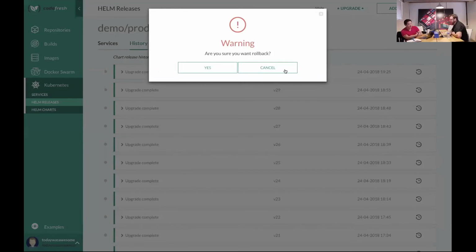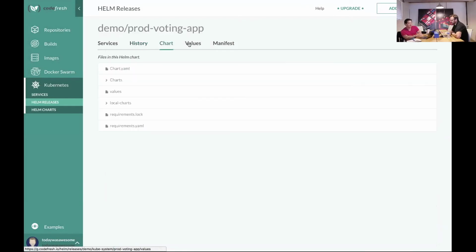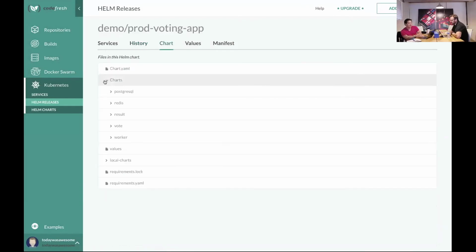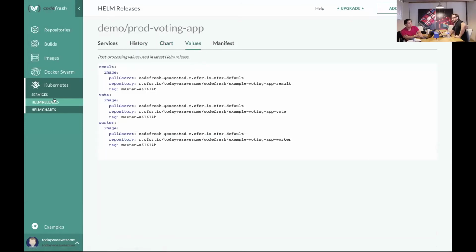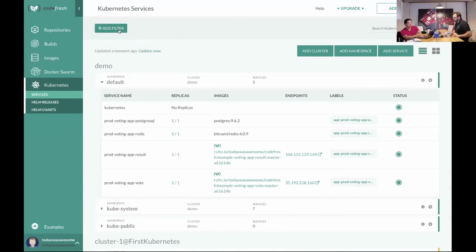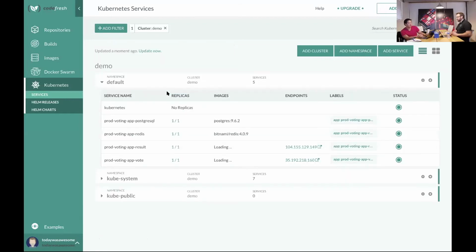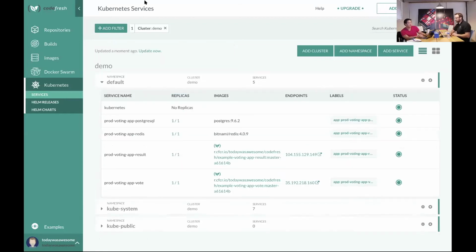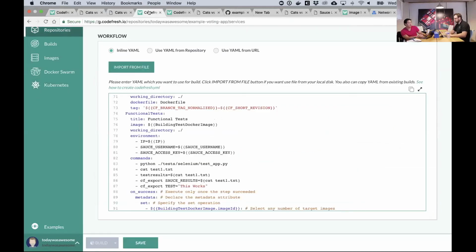Yes, exactly. And so these are actually Helm packages. These are the Helm charts that are versioned automatically here. I can see my Helm chart with all of the associated underlying charts, such as these Postgres ones, and the values that I passed in. So there's a lot of tooling here to help me work with Kubernetes and Helm.